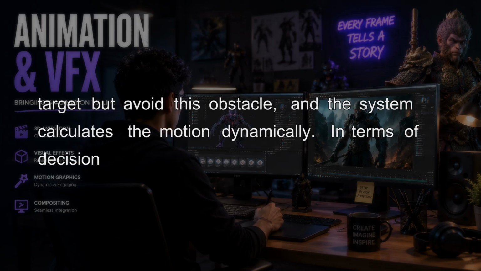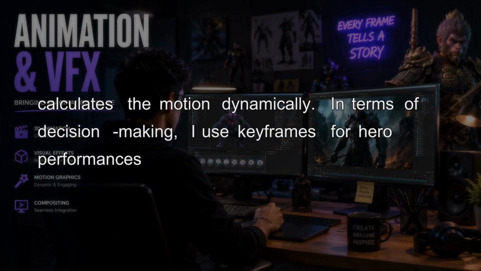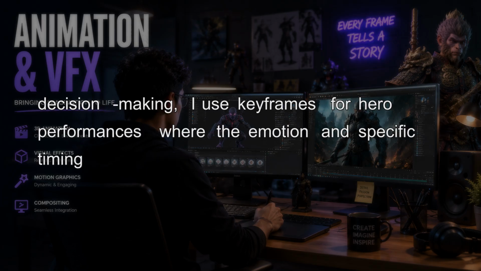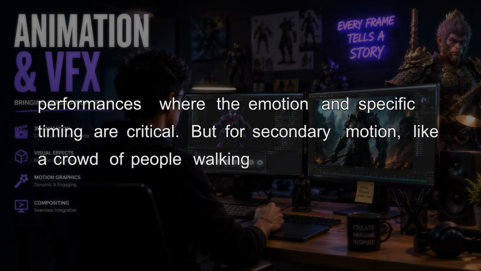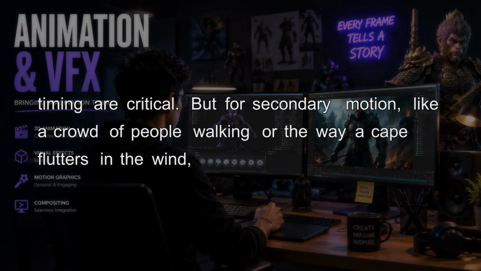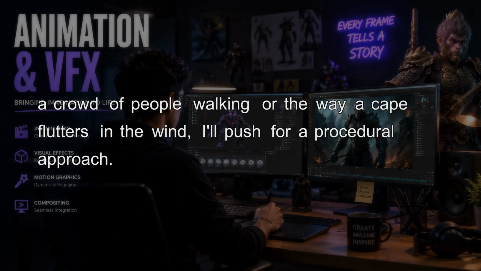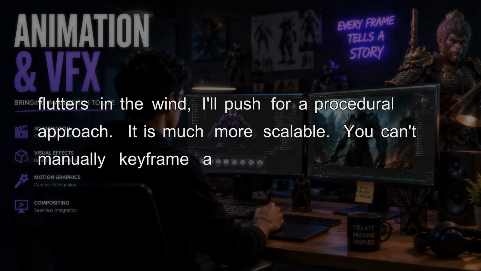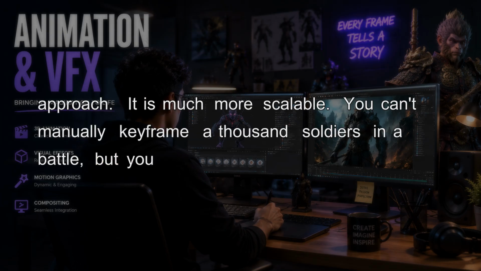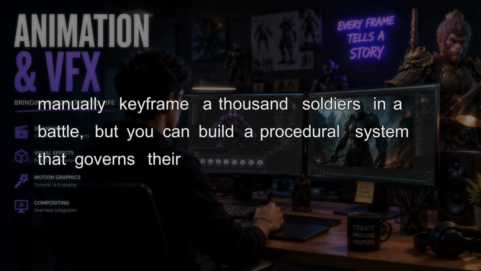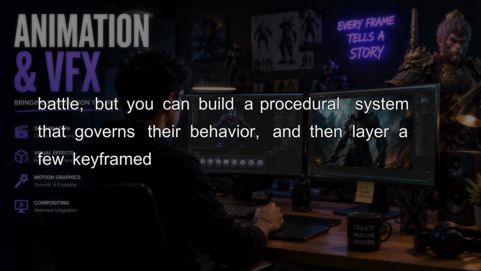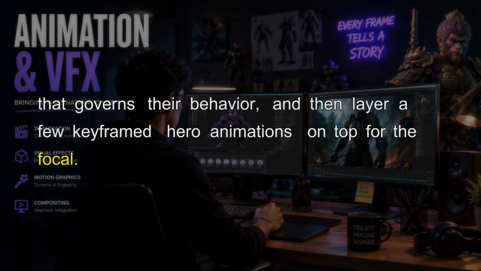In terms of decision-making, I use keyframes for hero performances where the emotion and specific timing are critical. But for secondary motion, like a crowd of people walking or the way a cape flutters in the wind, I'll push for a procedural approach. It is much more scalable. You can't manually keyframe 1,000 soldiers in a battle, but you can build a procedural system that governs their behavior, and then layer a few keyframed hero animations on top for the focal points.